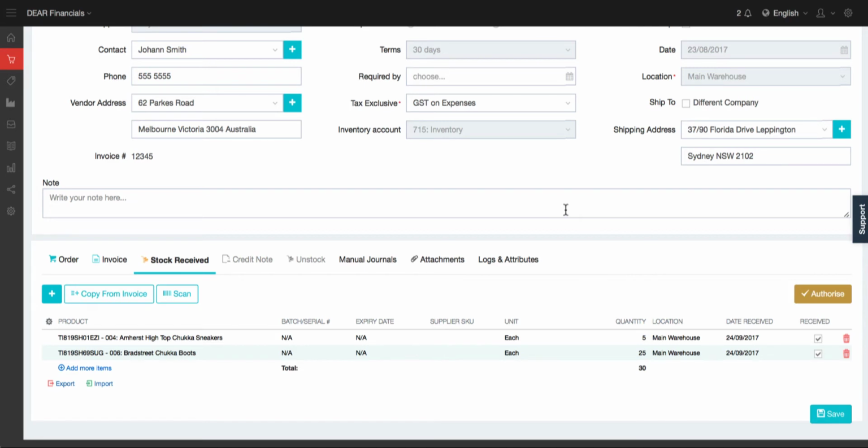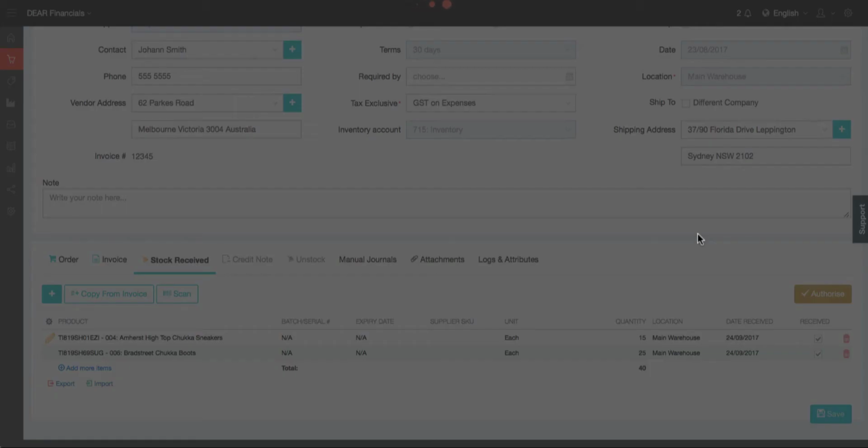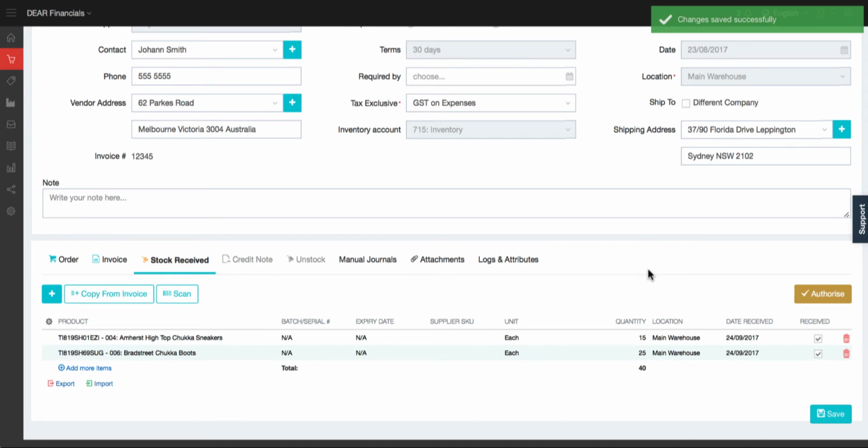For example, in the next delivery, 10 more of the item is delivered. Again, you can amend the quantity and save the stock received step. This will add the stock into your inventory where it can be used. This step can be repeated as many times as you have deliveries.